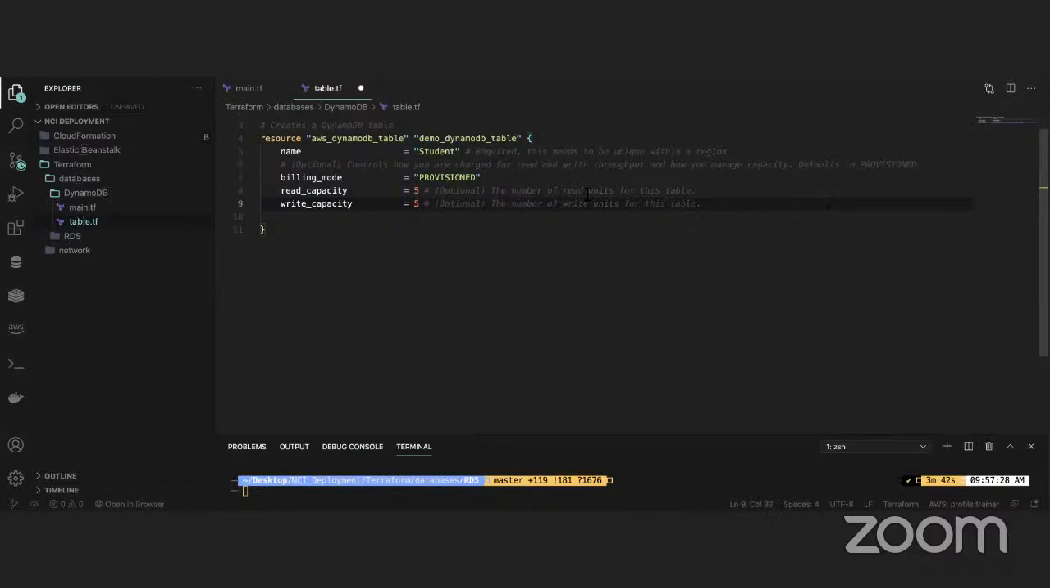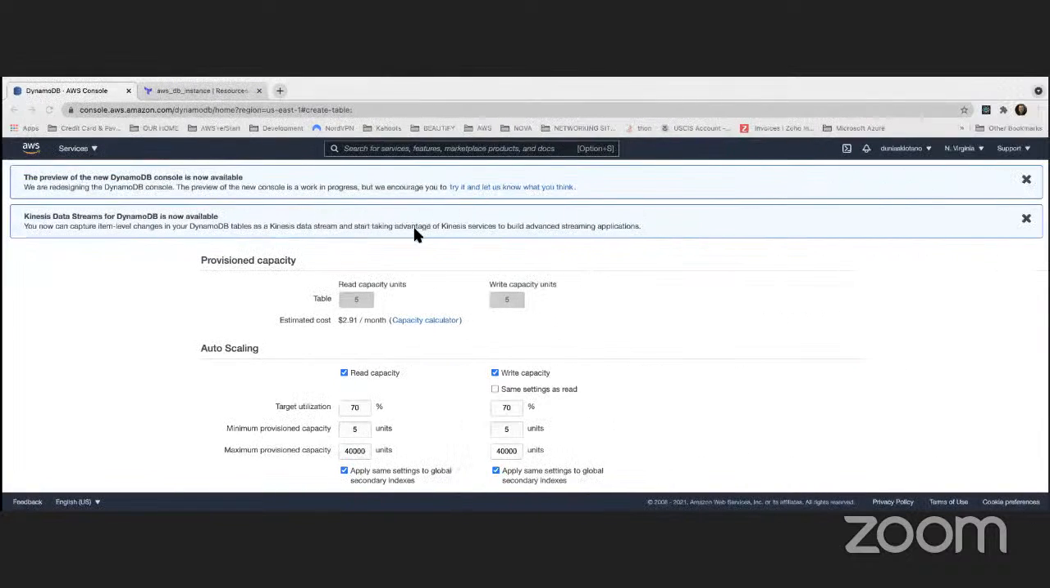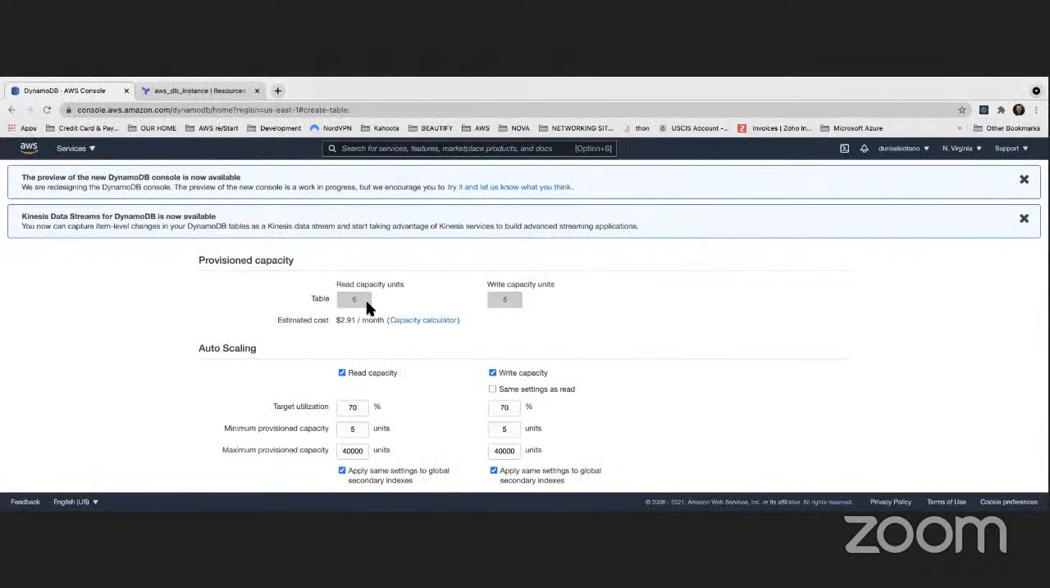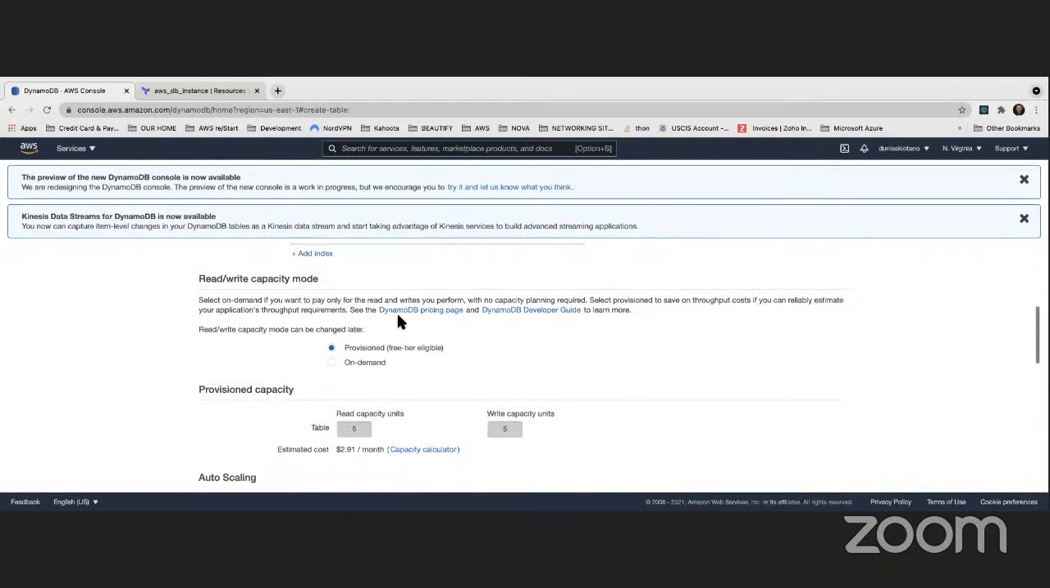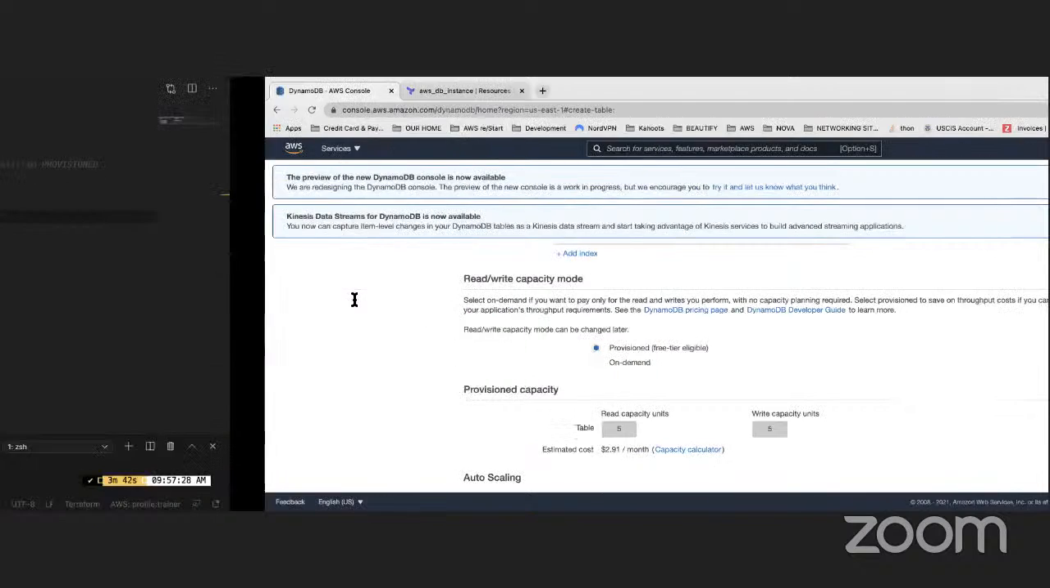So this is the number of read units for this table, and this is the number of write units for this table, right? So basically, guys, what we're doing is just mirroring what you see here, but we're doing it in Terraform, automated. So we just run apply in Terraform, and it creates everything that we need, right?